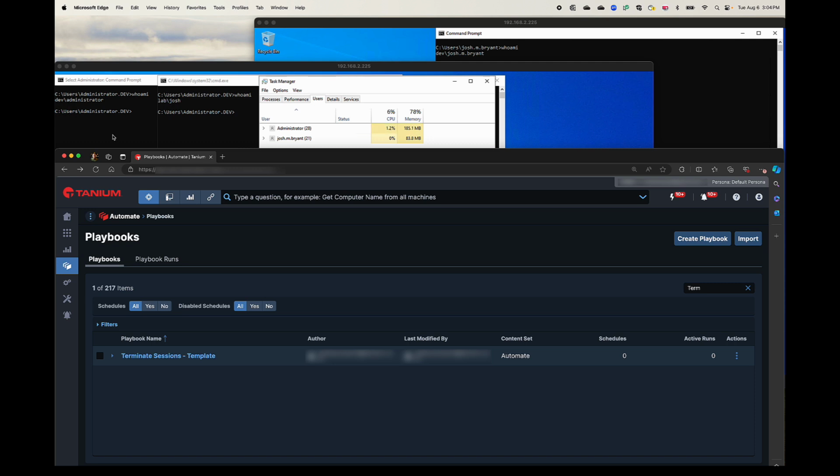Now, in the background here, I have a couple of different sessions that I've created on the same endpoint. We've got a remote desktop session for the user dev administrator. And then the user Josh in the lab domain has a run as, so we have run command prompt as that user inside of the same remote desktop session. And then in the background is a second remote desktop session to the same endpoint for the josh.m.bryant user in the dev domain. And you can see both of those in Task Manager here as well in the main session.